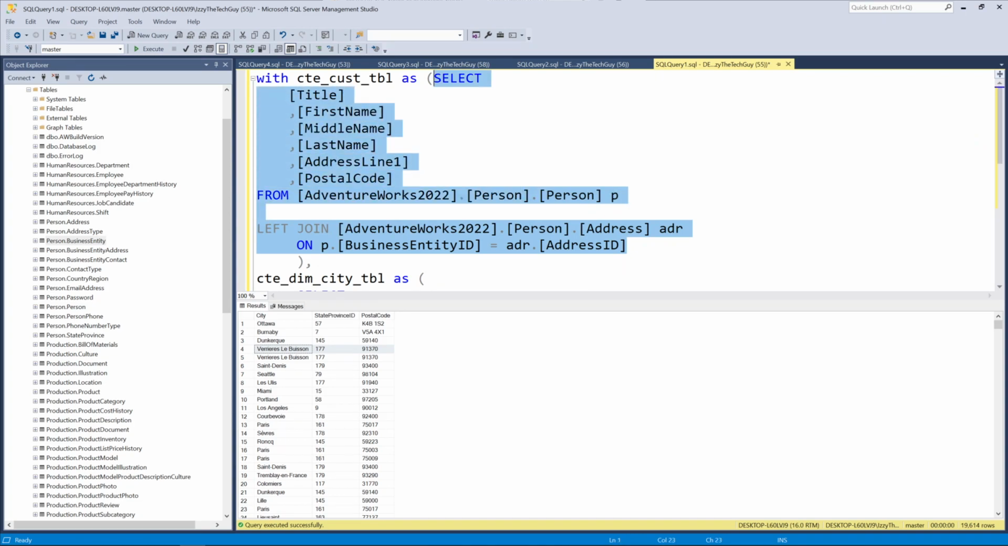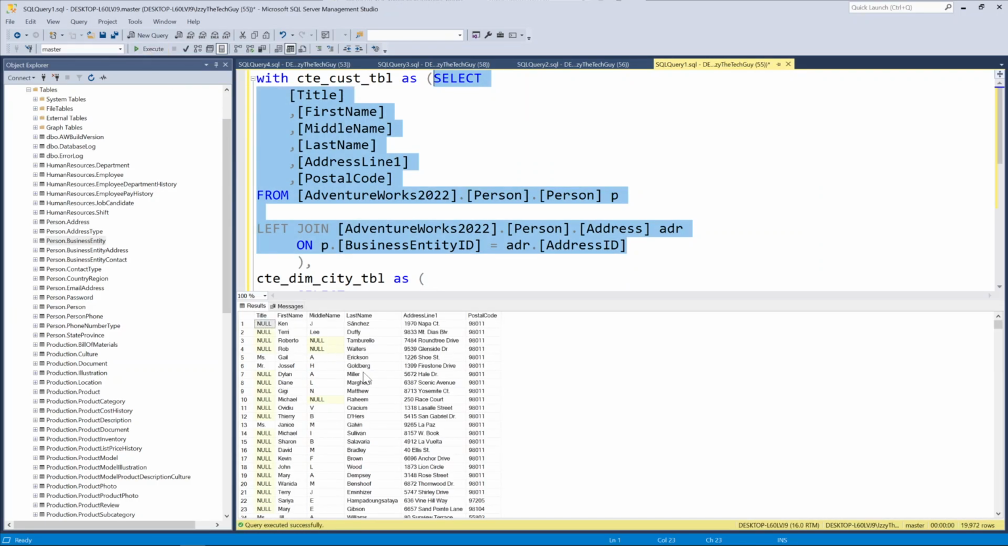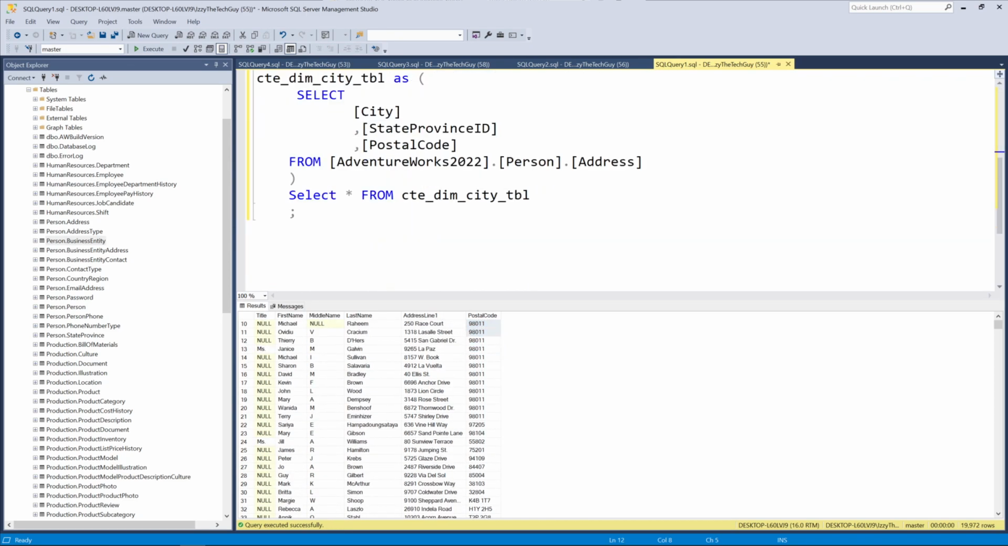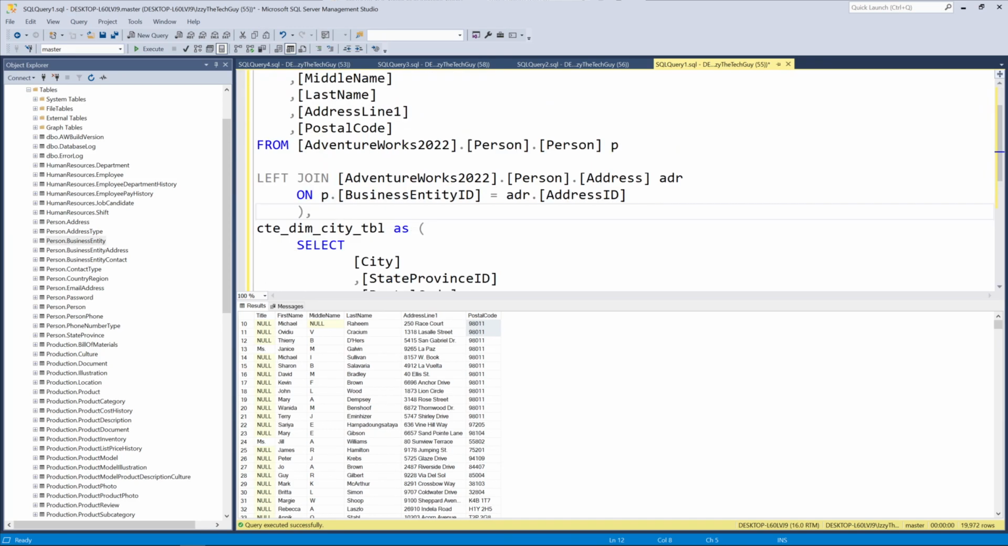So let's go ahead and look at this first CTE, which is about, I'm going to create a custom table. So this is how the table looks. So you have the title, name, last name, and you have the address and the zip code. So if you see here, some of them you have the zip code repeating. So that's what the customer, I'm going to call this table the customer table.